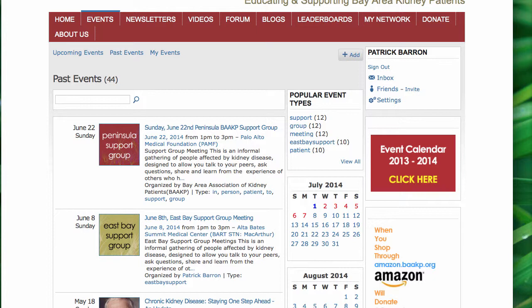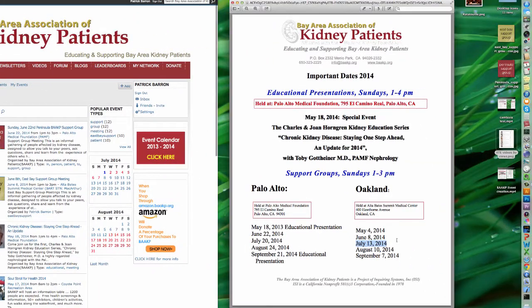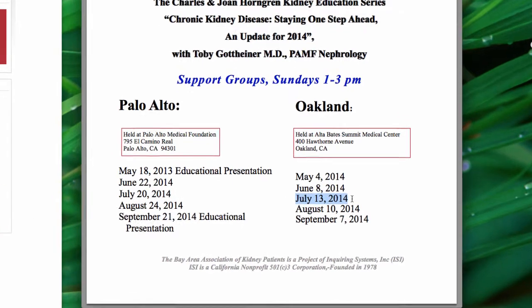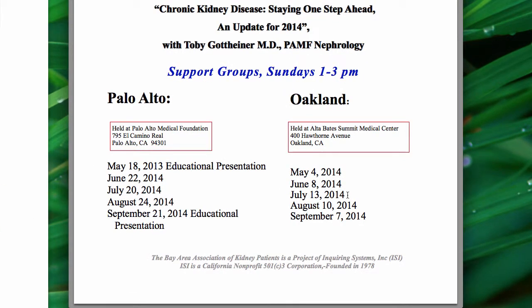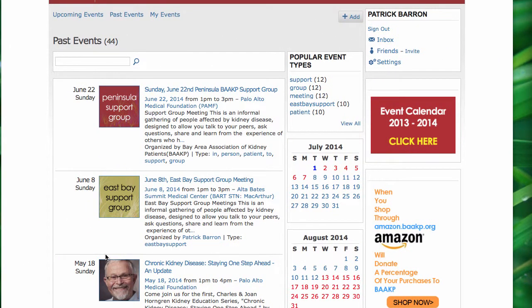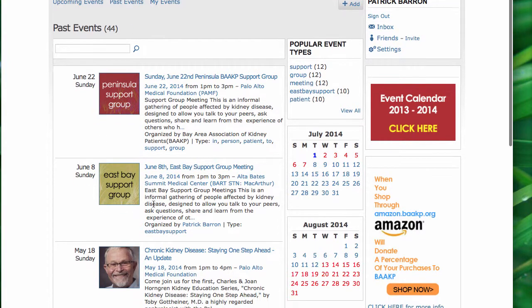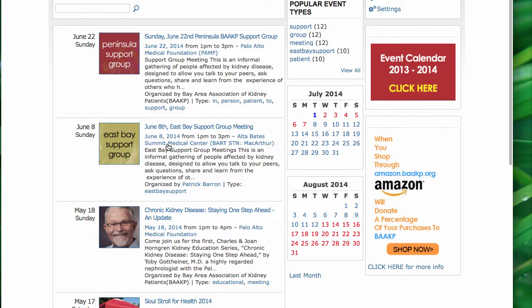Now, on the right here, we have our calendar, and you can see that the next event, today being July 1st, is July 13th, and it's the Oakland Support Group meeting. So I go to past events and I look at the last East Bay Support Group meeting, and I find one that was on June 8th.